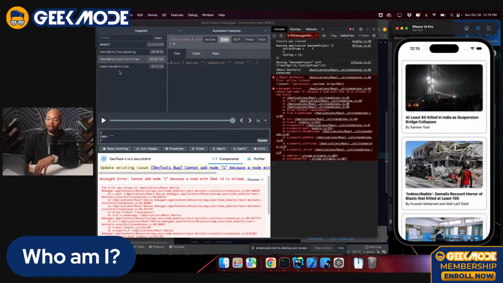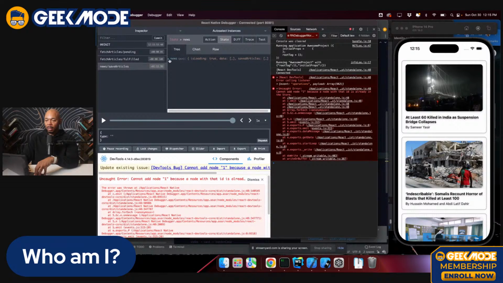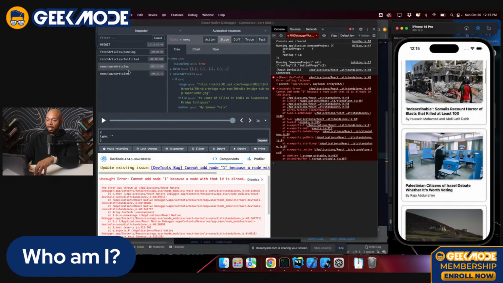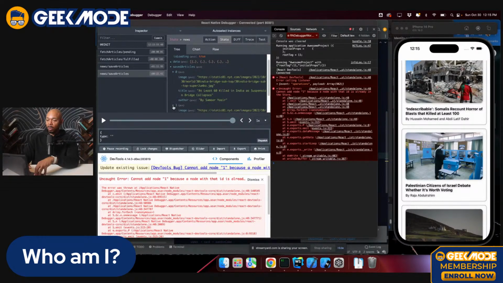So when I press it, you can see the save article action has been called. If we go into that, you can see which article we actually saved, right here. News, save articles. You can see now I have the save article. It shows me everything that's in there, and then it's a list of articles. So I'm gonna save another one. Now we take a look, and I have 2 articles in there.